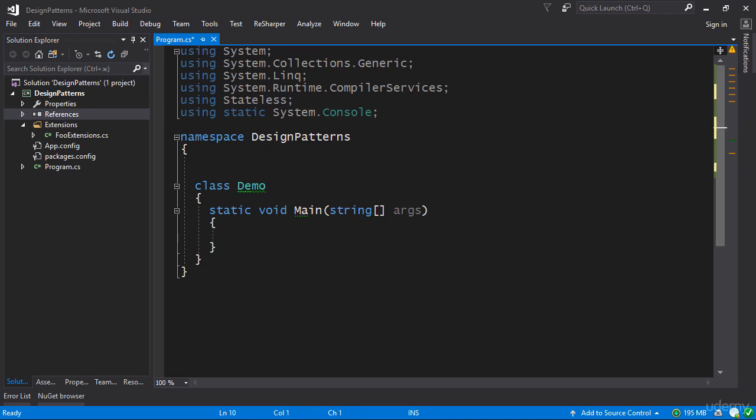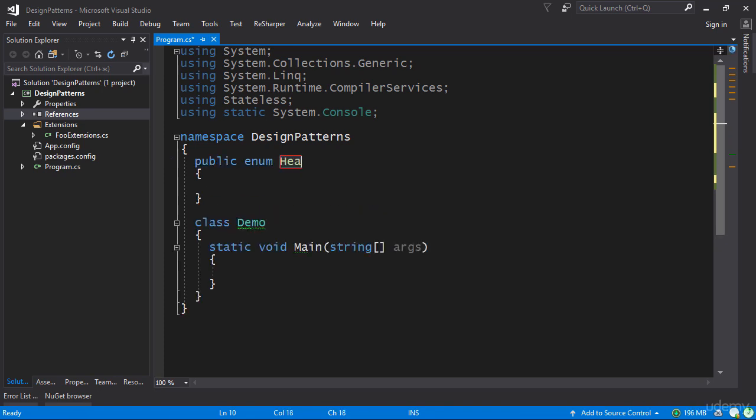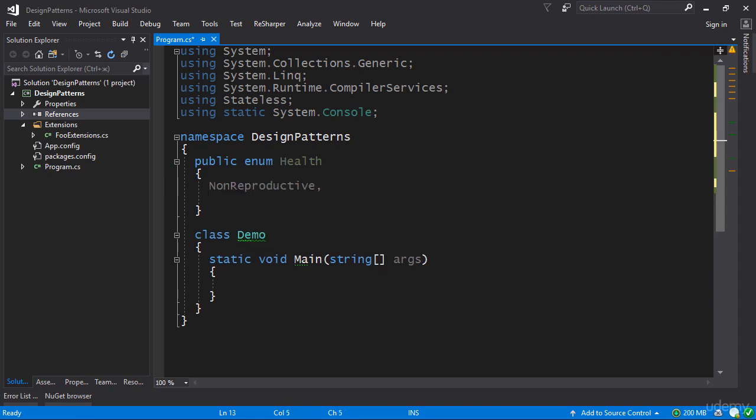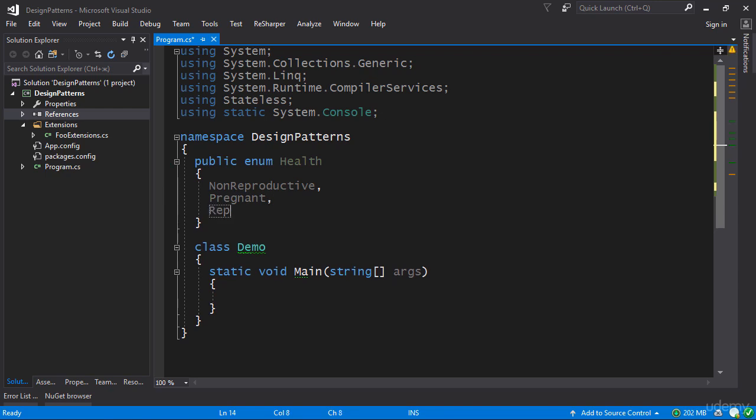Now, once again, we're going to define two enumerations. One is going to be the set of states that you can be in. So let's make an enum. Since we're doing reproductive health, I'm going to call this Health. And we might have NonReproductive, maybe you're too young, and then Pregnant, and then Reproductive. So these are the three states.